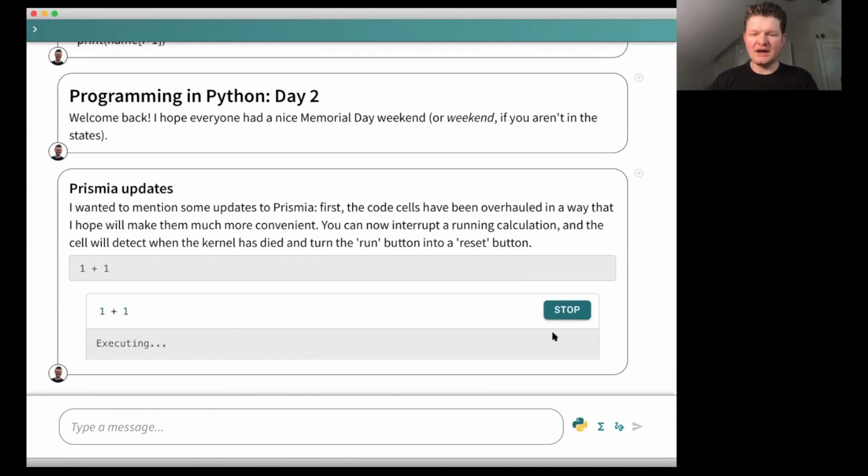So you can now interrupt a running calculation by hitting stop. And also there's some detection for when the kernel dies so that you can hit reset and not have to refresh your browser. It could still happen that you have to refresh your browser, but much less often than before. This button will turn into a reset button when appropriate. In any case, I hope that that's good news. We'll see how it goes.